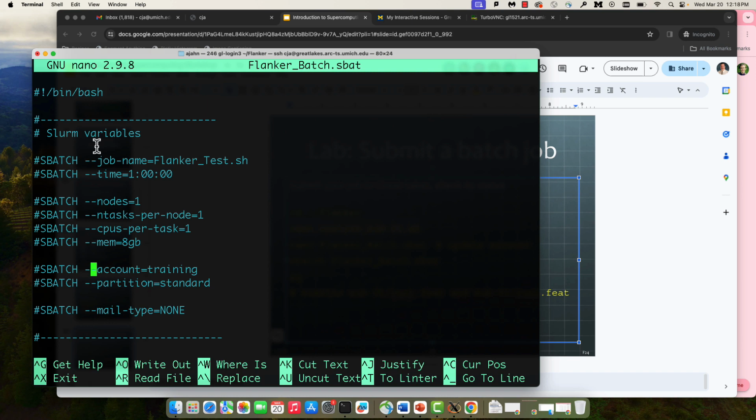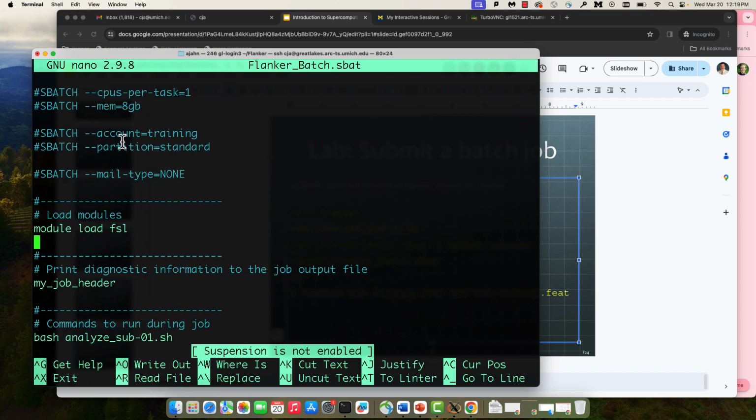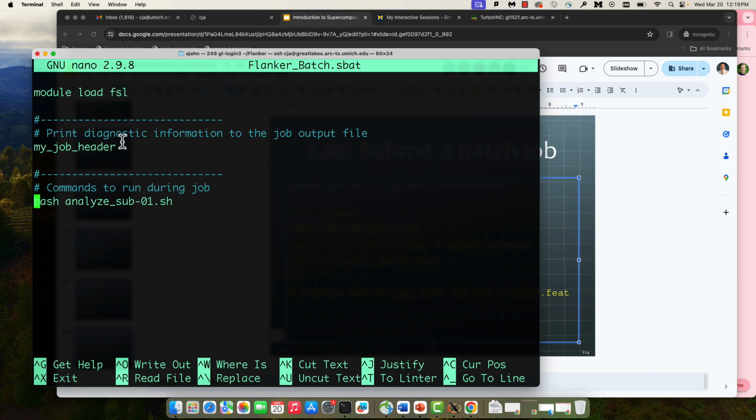Oh, by the way, we're saying we don't really want any mail, but I'm going to change mine. I could at this point change it to say all, and then I would get all my job emails. Here's where I load the FSL module. This just outputs some information for debugging later if it's necessary. And then the actual payload of this command is where we're running that script we just looked at, and that will generate the workflow. Control-X to get out.